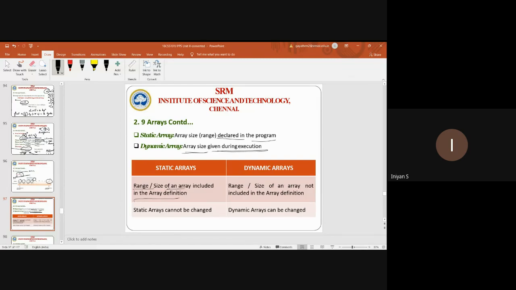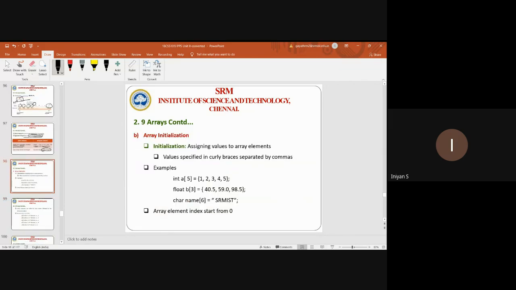But if you don't set your size and get your size during execution only, it's a dynamic array. That is, you are getting the array size only during the execution of the program. The range size of the array is not included in the array definition, and dynamic arrays can be changed. Now let us see the array initialization, how it can be done.